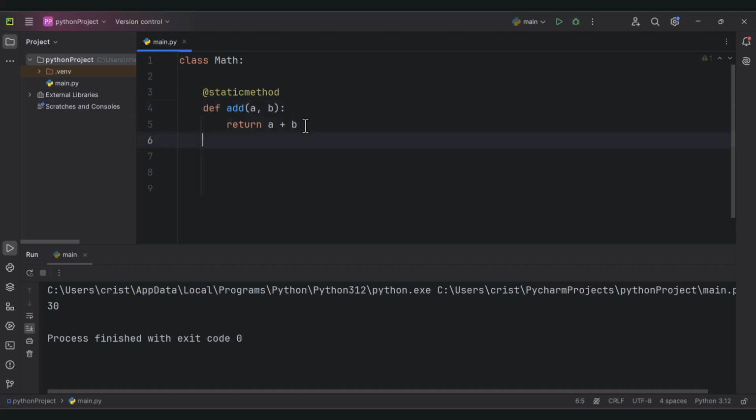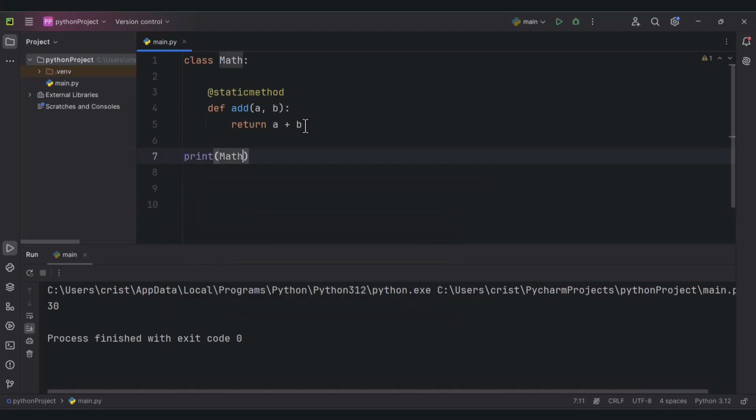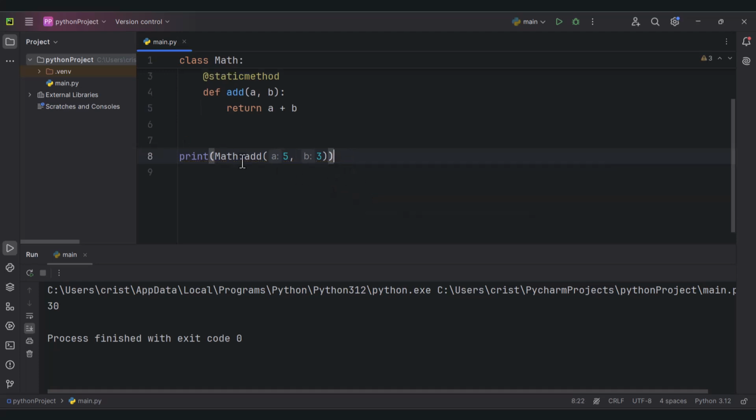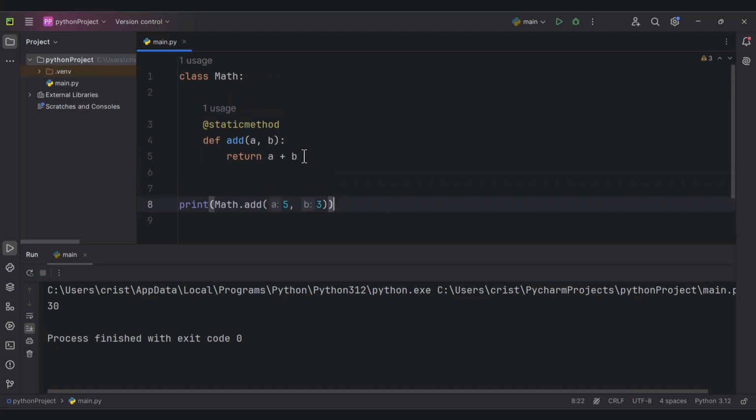Now if I want to use this static method, I can simply add here print Math dot add. Let's put 5 and 3, and now I have that without creating an instance. We can just call the class and the method, because it's a static method. It belongs to the class, not to an instance of a class. And this is better because you don't need to create an instance every time you need to use this in different files.